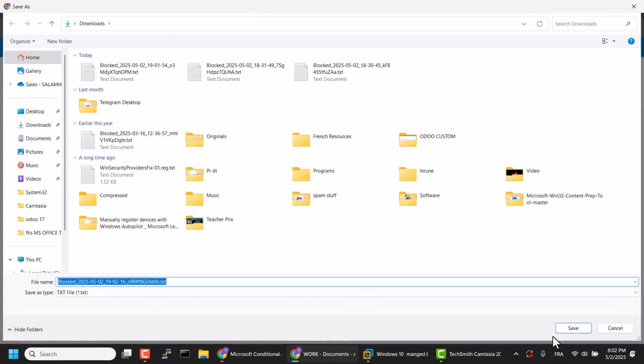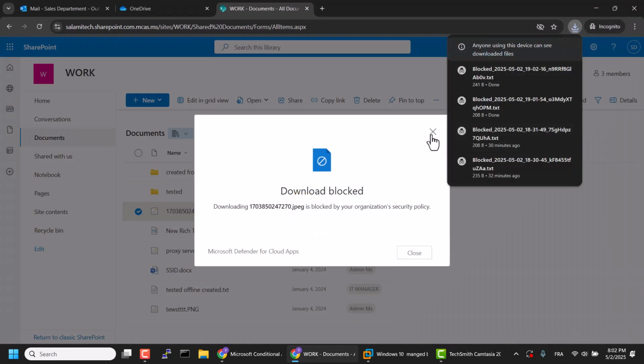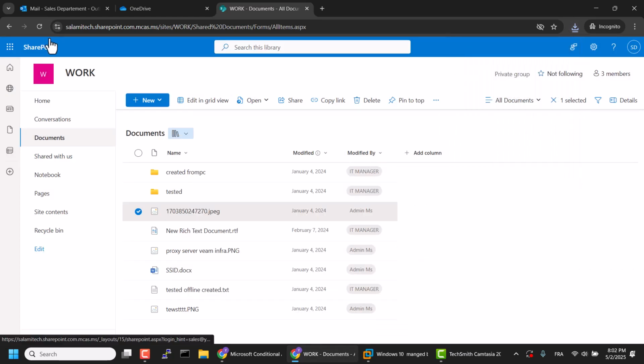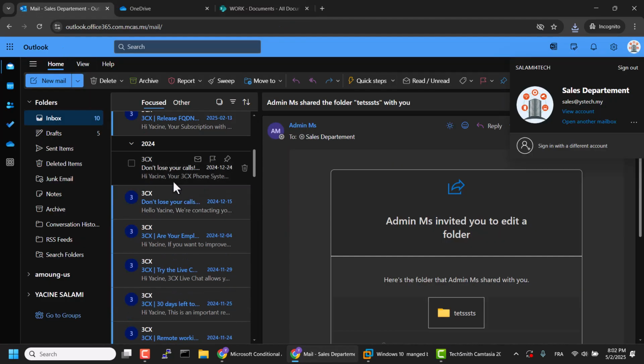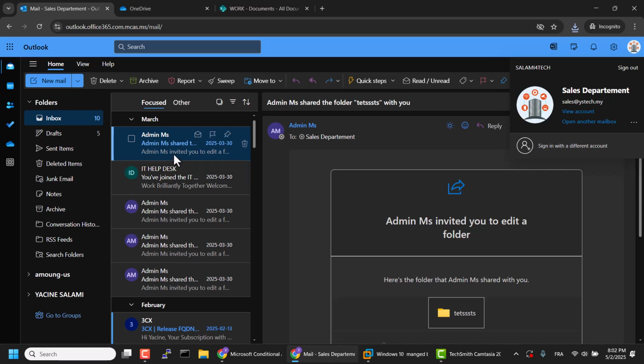The same pop-up window shows up and tells you are not authorized to do that. Also the attachments from OneDrive, from Outlook as well.